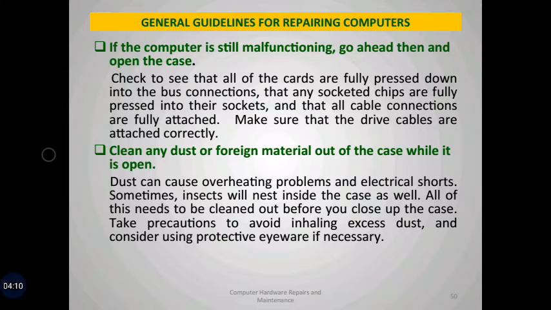If the computer is still malfunctioning, go ahead then and open the case. So if you have already checked that the computer is properly connected, all the cables, the power cable, the connections to the system unit, but your computer is still not functioning, guys, you have to open the case.